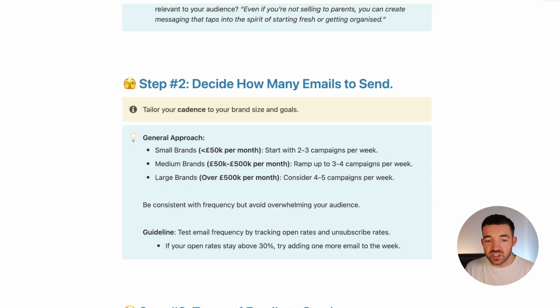And what we recommend is just testing your email frequency by tracking open rates and unsubscribe rates. If your open rates stay above 30%, then what we recommend is adding an email the next week. And if your open rates hold, then continue sending on that email send cadence.